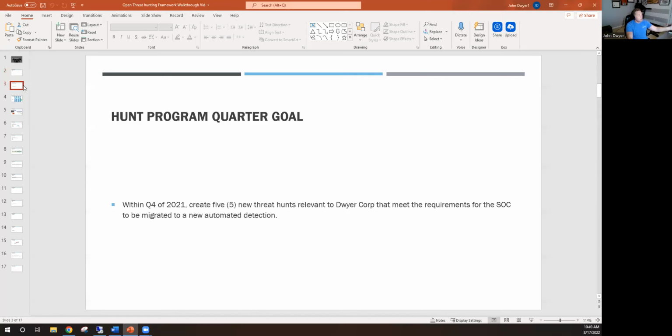And you'll see, my boss at Dwyer Corp has given me this goal. And in the goals, you can see it maps back to the vision and the mission. So we can say within Q4 2021, in this pretend land that we're working with, we have a lot of data about 2021, so we're going to pretend we're in that time frame. And we say create 5 new threat hunts relevant to Dwyer Corp that meet the requirements for the SOC to be migrated to a new automated detection.